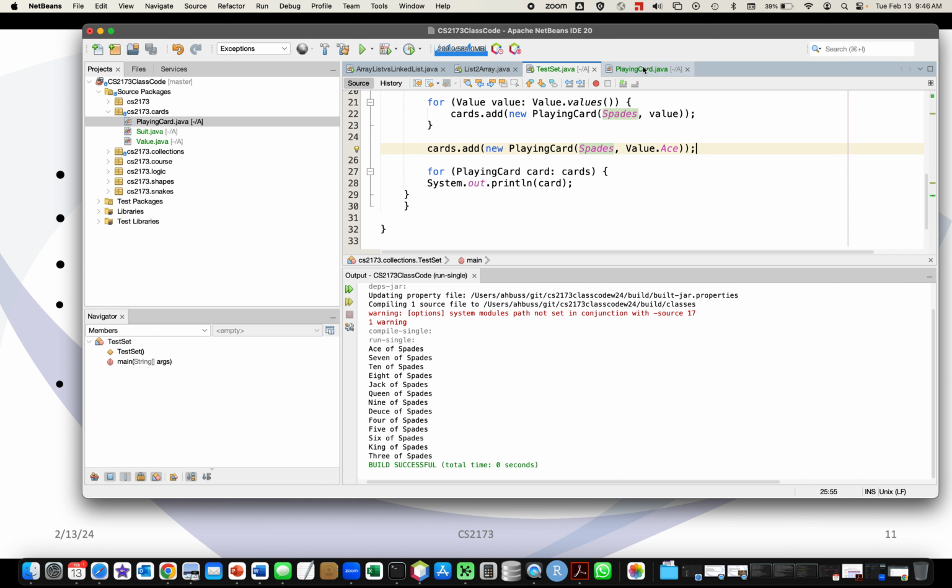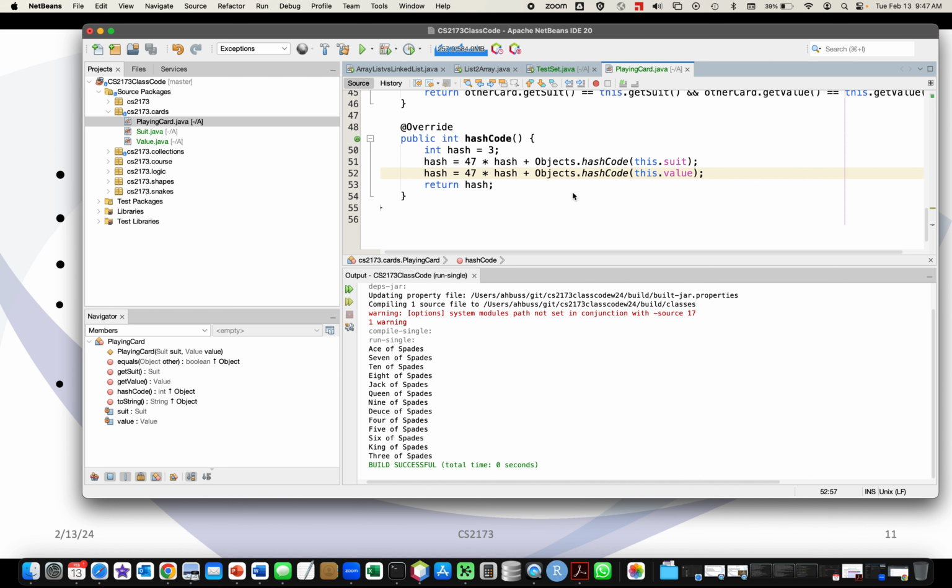Why? Because it was using this to decide if 2 things were equal or not. And the reason it's called a hash set is because it uses a hash function, of which the hash code is an example. It uses a hash function to kind of put these things into bins and store them. It's a very optimized way of storing things. So if I don't care about the order, but I want to make sure that I don't have any duplicates, then this is the way to do it.